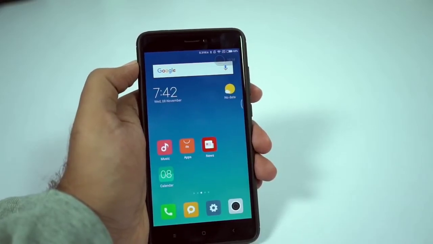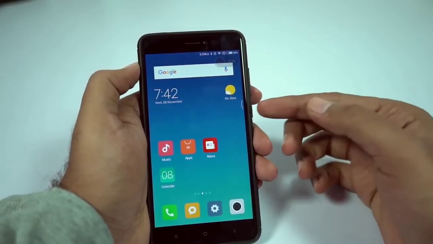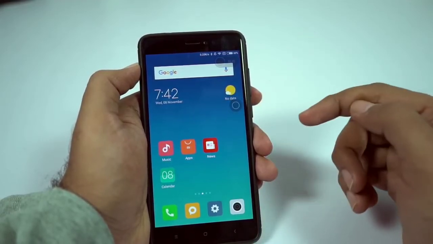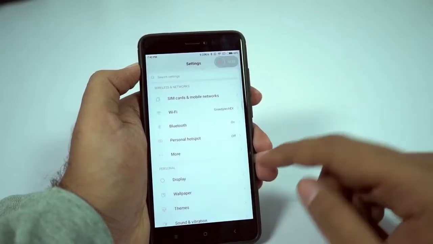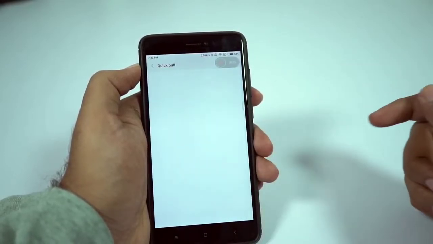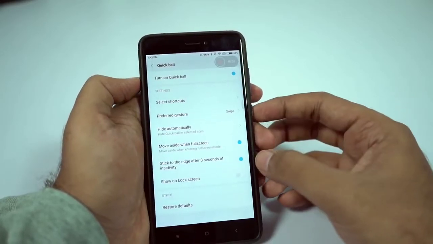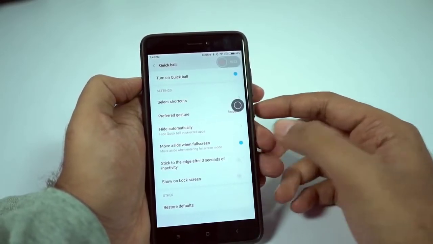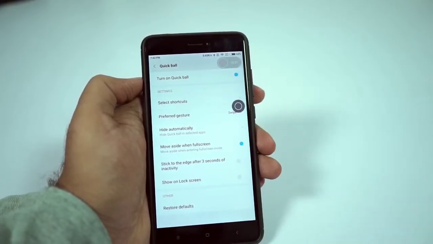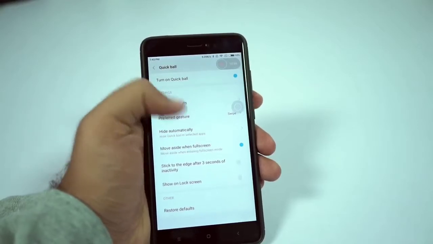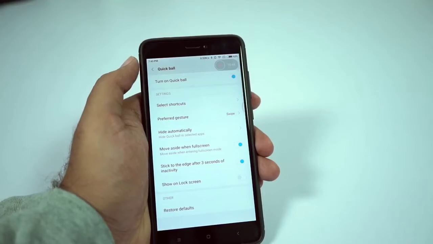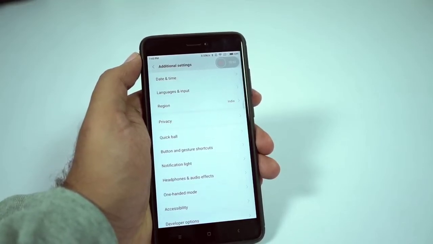Going on next, we have a new option for the quick ball. As you can see, there is a small circle kind of thing at this corner. When I click it or drag it, I get this quick ball menu. Let me show you the option first. We'll go to settings, additional settings, and then go to quick ball. Over here, I have the option to hide it after 3 seconds. So if I disable it, this quick ball is always on the screen. It gets transparent, but it is still in the way. But once you enable this particular toggle, it hides nicely under the edge. Once again, a nice improvement.